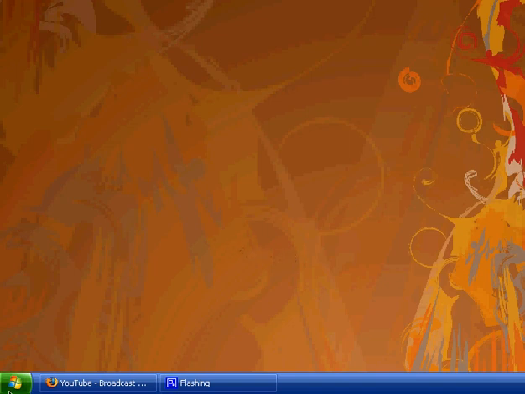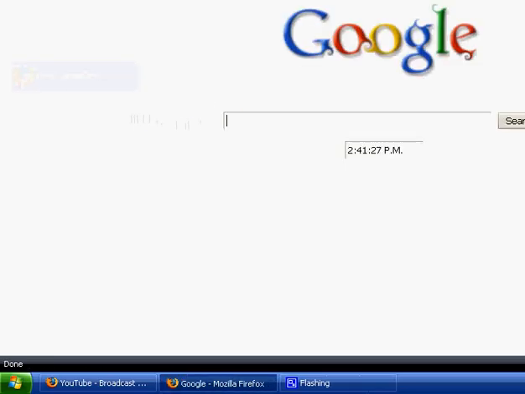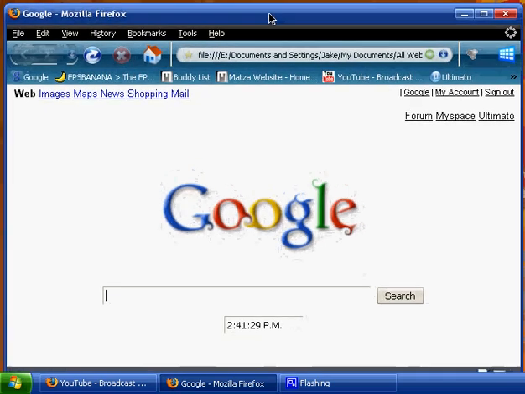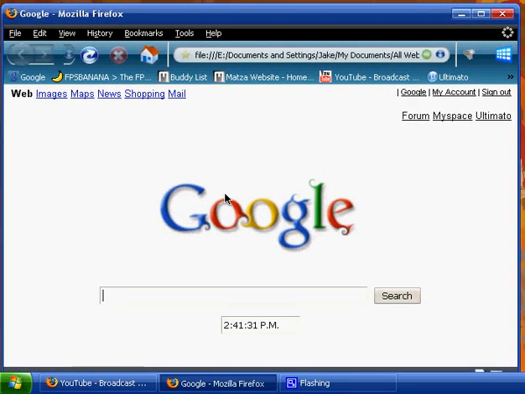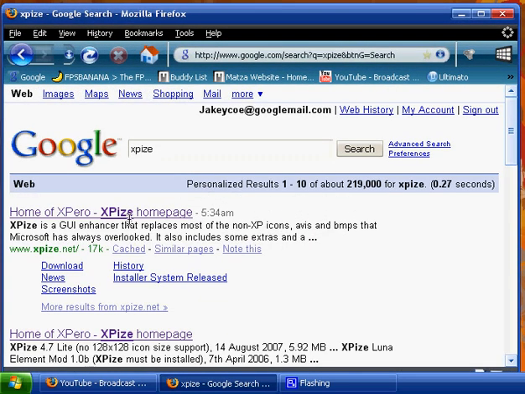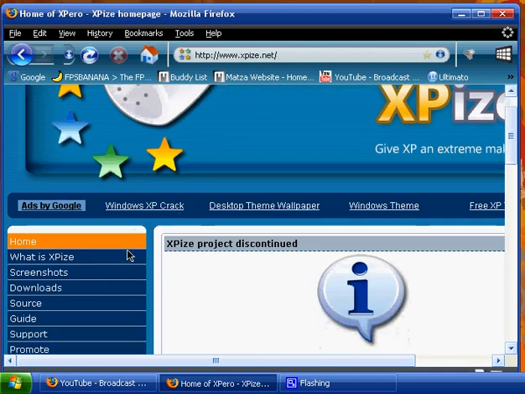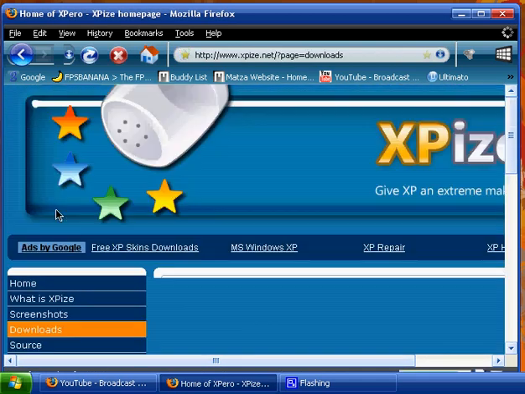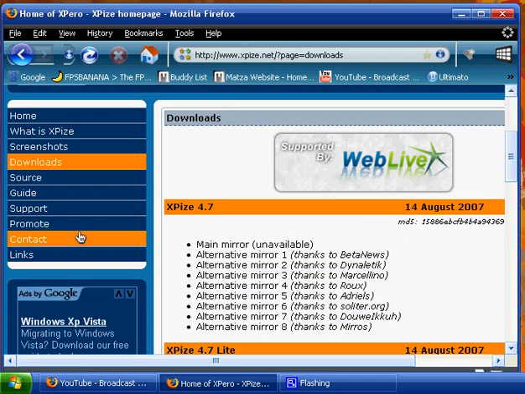What you want to do is download something called XPize. So let's bring that into view for you. It's just XPize like that. Go into the website and download it. All it does is basically tell Windows to accept themes, and it puts it into the registry so it remembers it, but doesn't do anything horrible.